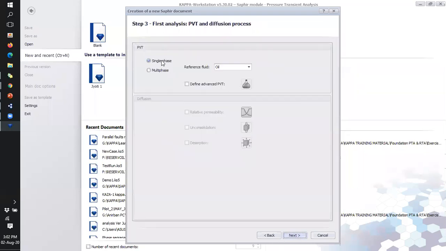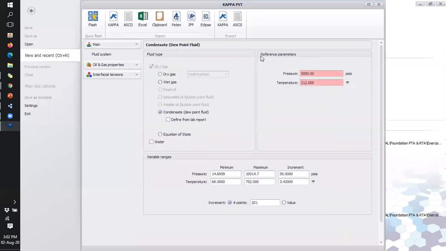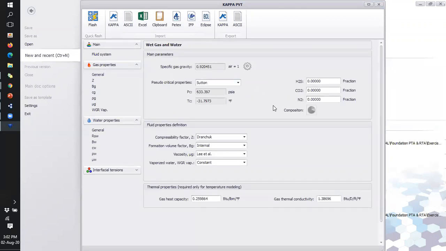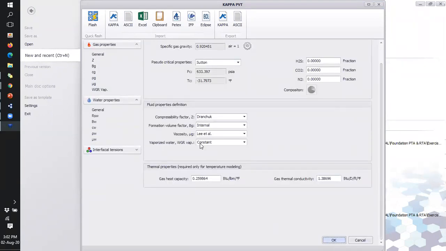And again, now when we come to single phase and multi-phase, we can select oil or gas, and this is how the PVT looks. So it's a condensate or dry gas, wet gas. You define the reservoir pressure, temperature. If you want to include the effect of water, you can also include it. You can change the salinity, the gravity. The gas properties can be changed from here. What is the specific gas gravity? And once you do it, you define okay.